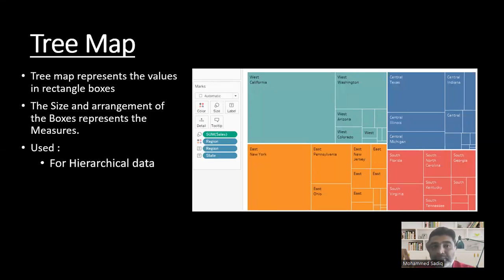Hi, in this session, we'll learn about tree map in Tableau. What is a tree map? A tree map represents the values in the form of rectangle boxes. The size and the arrangement of the rectangle boxes represent the measurable value. That means the bigger the rectangle box, the higher the measurable value. The smaller rectangle box will be the lower measurable value.